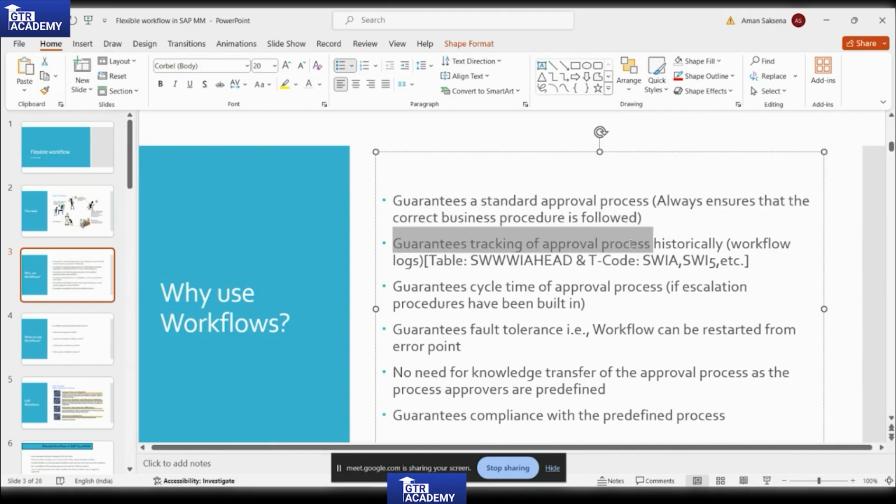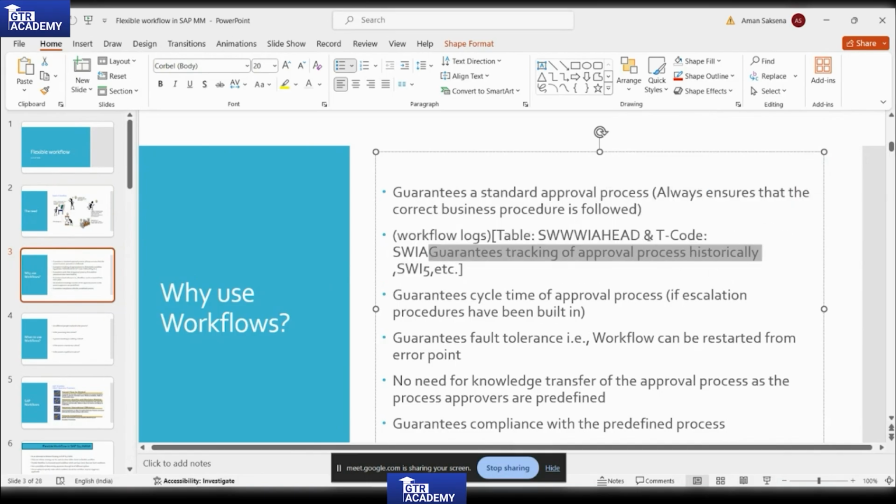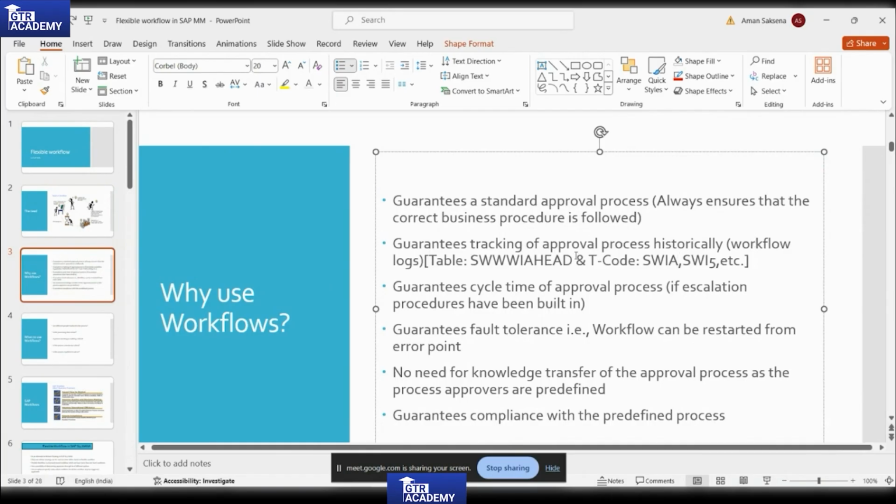The workflows guarantee the approval that is historic. By historic, I mean there will be some T codes, that is SWIA or SWI5. These are workbench tools. Nobody will teach you workbench tools. These are kind of semi techno-functional, sorry, semi functional. When you are going into the workflows, you will use tools, right? This is the workflow bench. So whenever you find difficulty in the approval process.